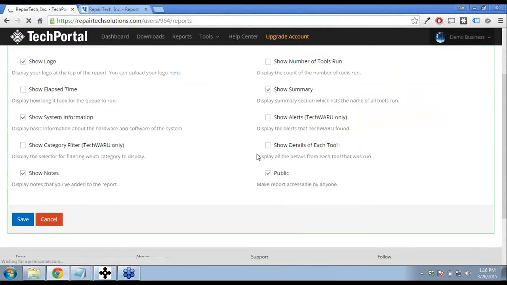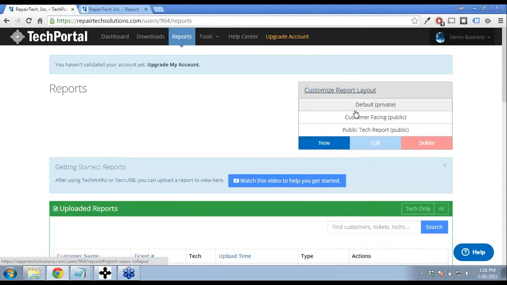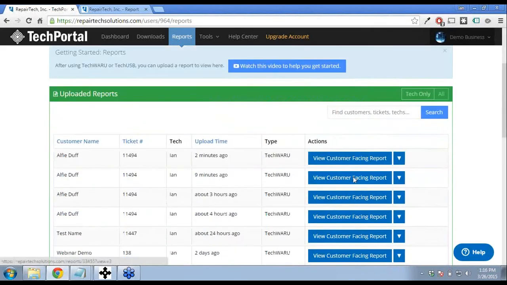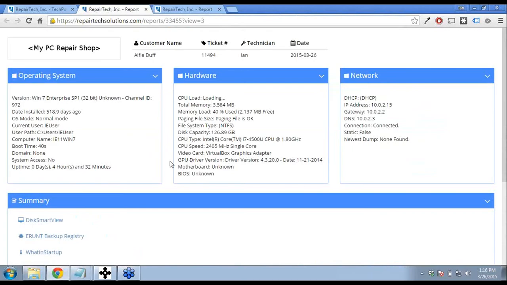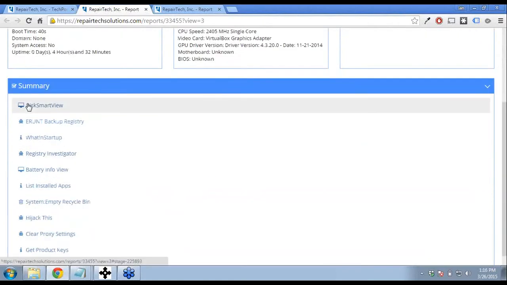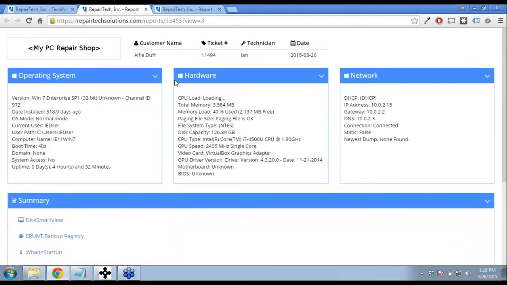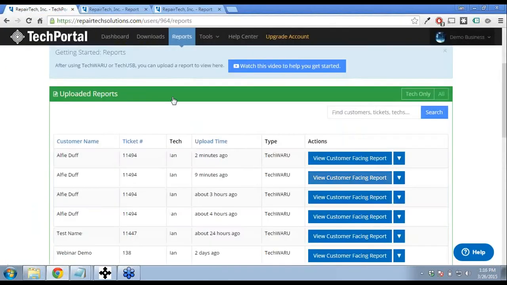And so I've made one here for customer-facing reports. Customer-facing reports have a lot less detail in them. They don't have how many tools were run or how long it took. As you can see, it doesn't have the alerts either, and it just has a summary. It's just the name of each tool that was run. This way, you can send this to your clients, and they don't need to know exactly what was going on. It's just much more simplified for them.